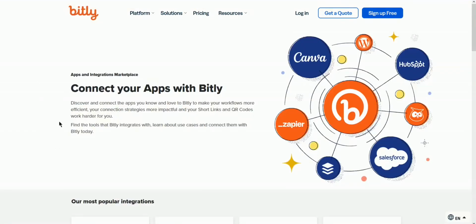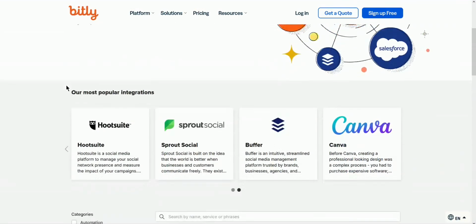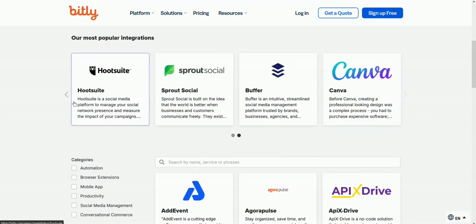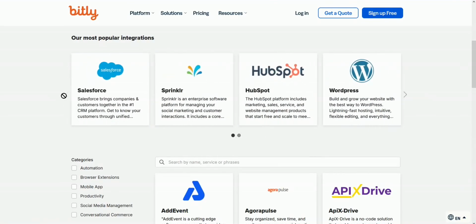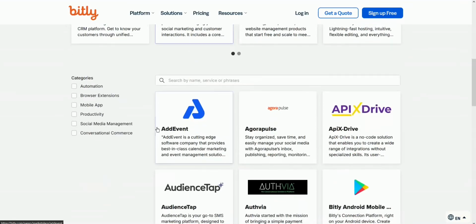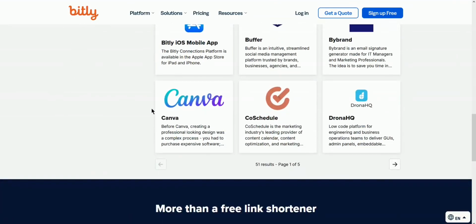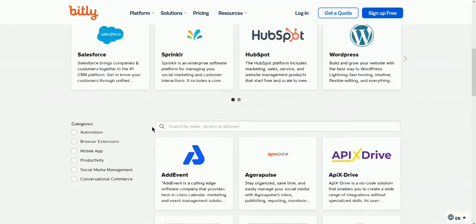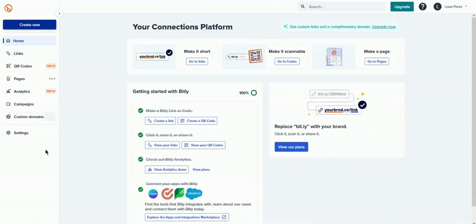They also have an integration section. So they integrate with stuff like Canva, Hootsuite, also stuff like WordPress, Salesforce. And then, you can explore the other ones. There's a whole ton that they can integrate with.